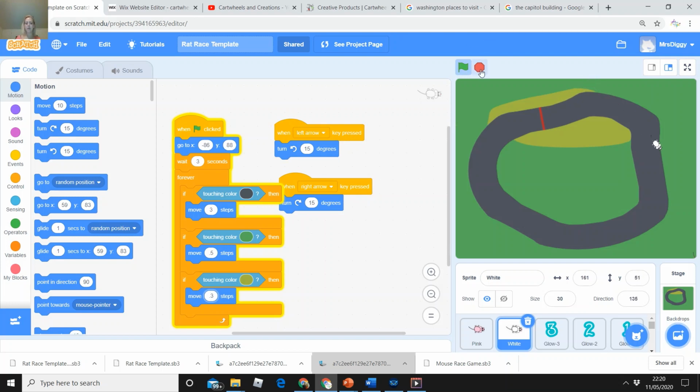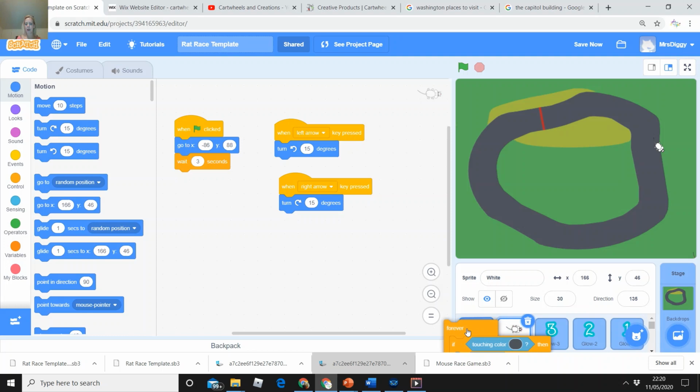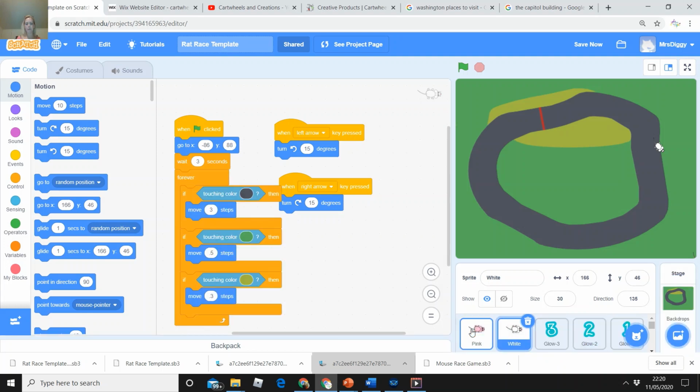Okay, good. Let's move that programming onto the pink rat as well, or if you've done it on the pink rat, you need to move it onto the white rat as well. So just see where this forever bit is. If you take it from there, drag it and let go of it on the other rat, and it pings back automatically into the correct place. Just make sure that's joined up.